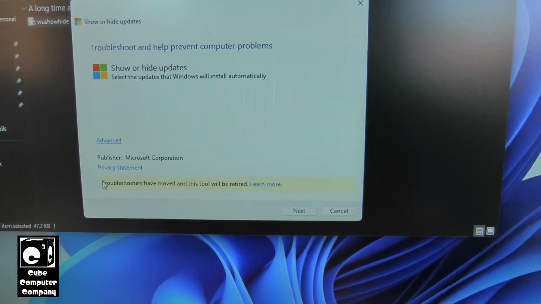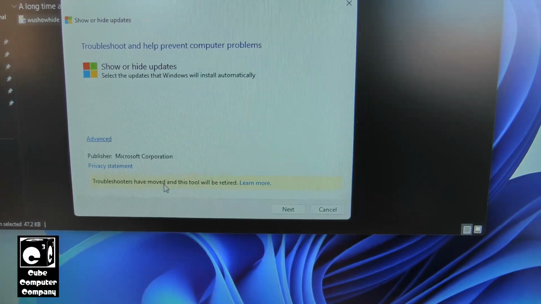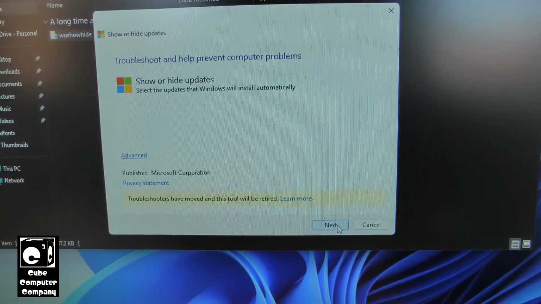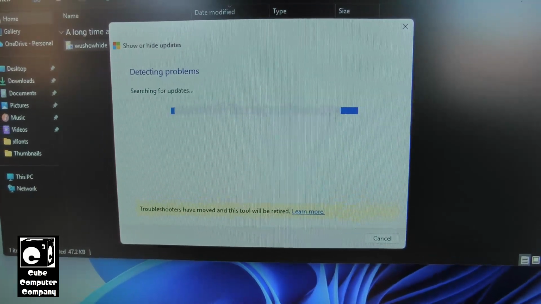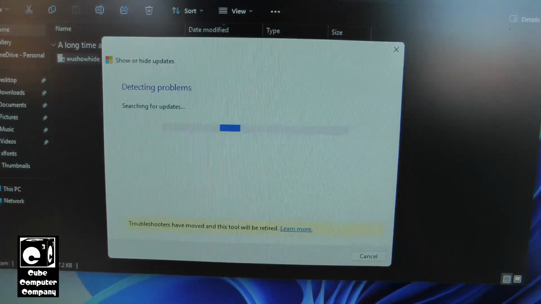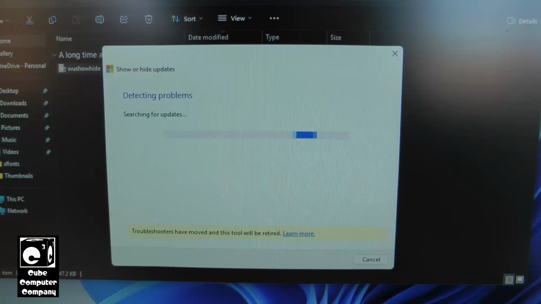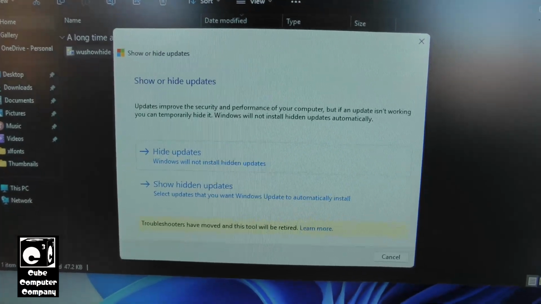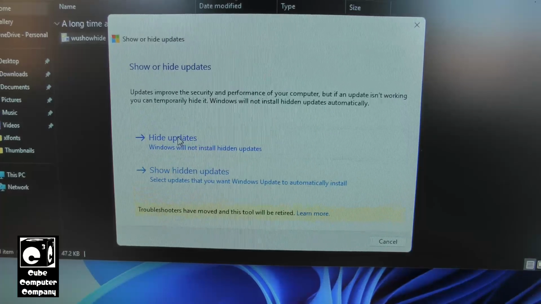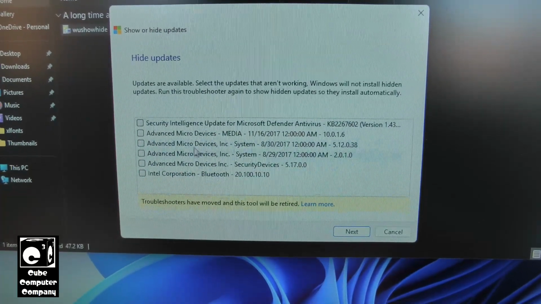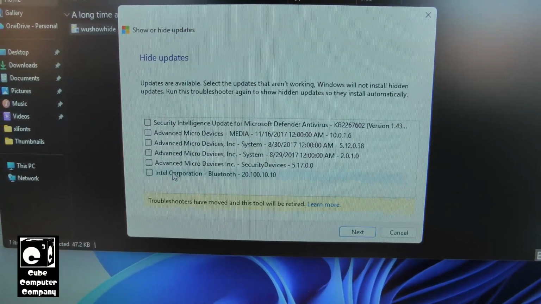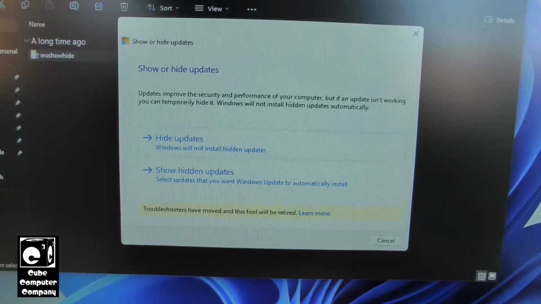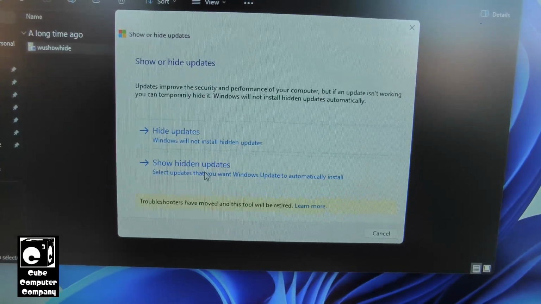Now I should note that it says here that troubleshooters have moved and this tool will be retired, though this does in fact work for Windows 11 25H2. And what it's going to do now is it's going to detect updates that are pending. And it also allows you to show updates that are hidden. Okay, so you have the option here to hide updates. So for example, you can go in here and check any updates that you wish to not have installed. Or in a case you want to go look at updates you've previously hidden, you would select this option here.